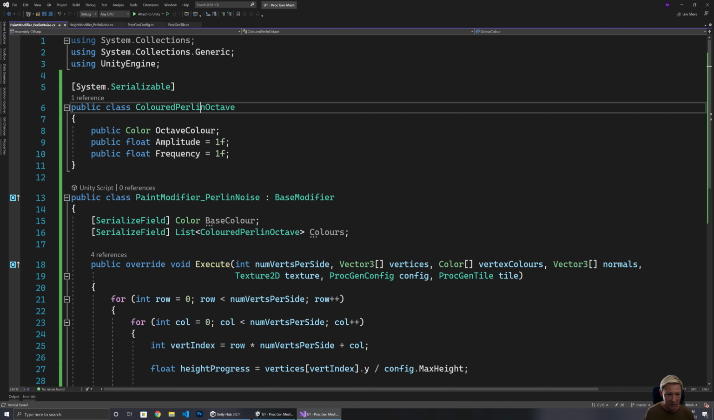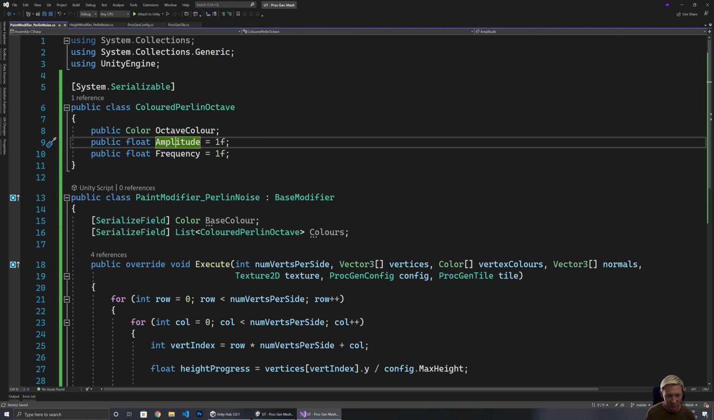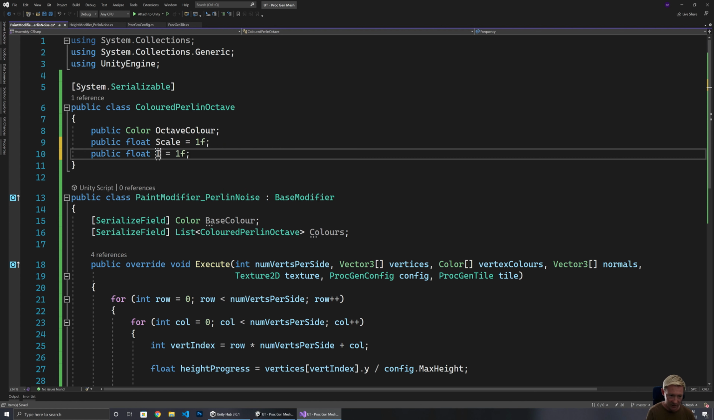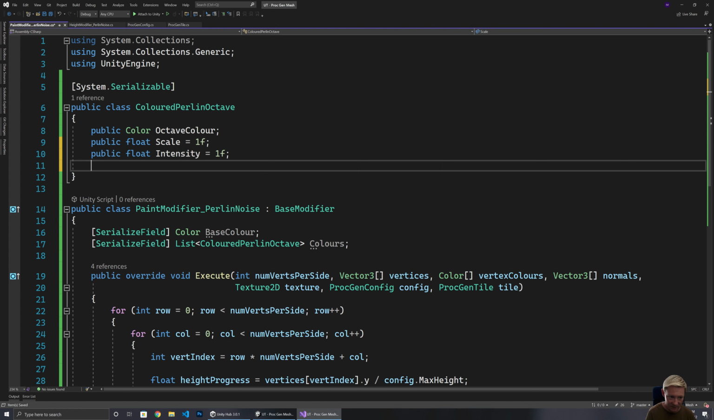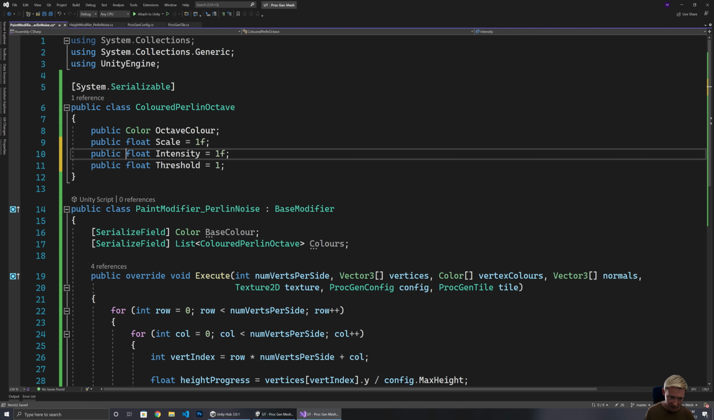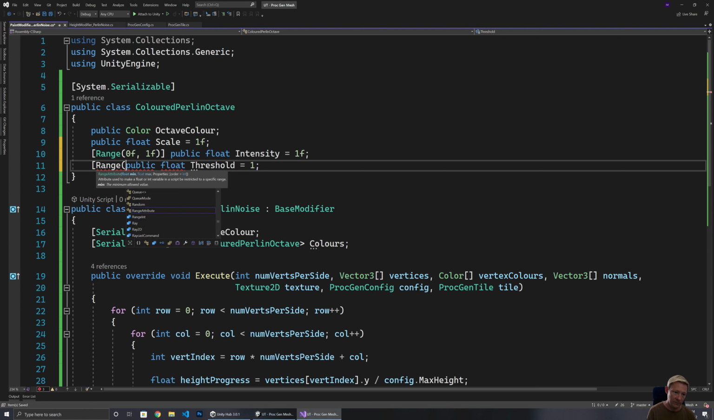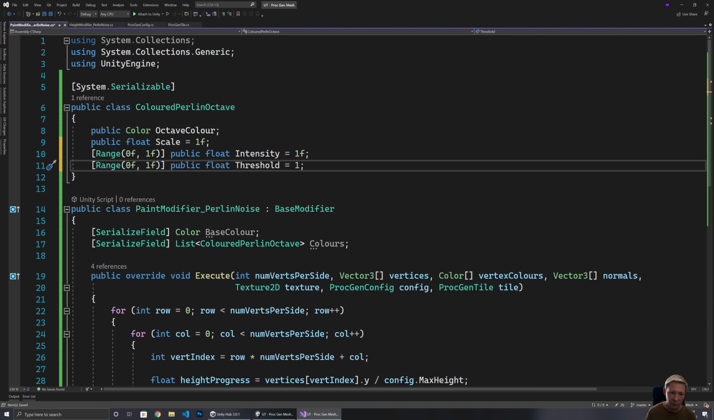So with the colored Perlin octave, we don't really want all of these settings here. What we want to have is a scale. So we want to have a scale for it. We want to have an intensity and a threshold. So the threshold and the intensity are going to control how strongly it gets applied. So those are ones that we'll make a range. Those can both be range ones.